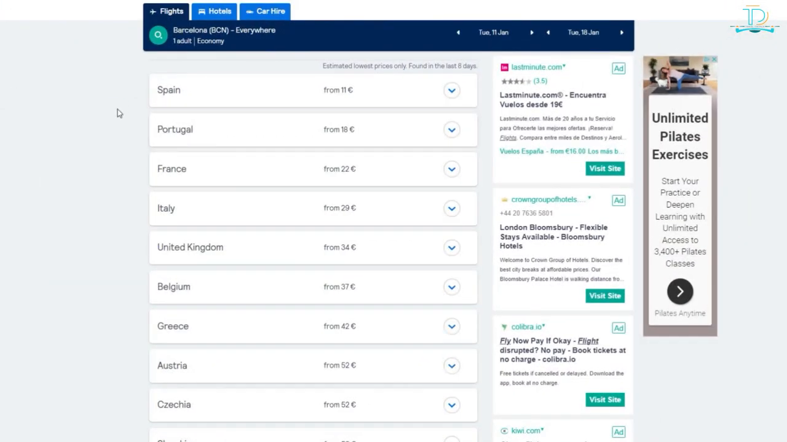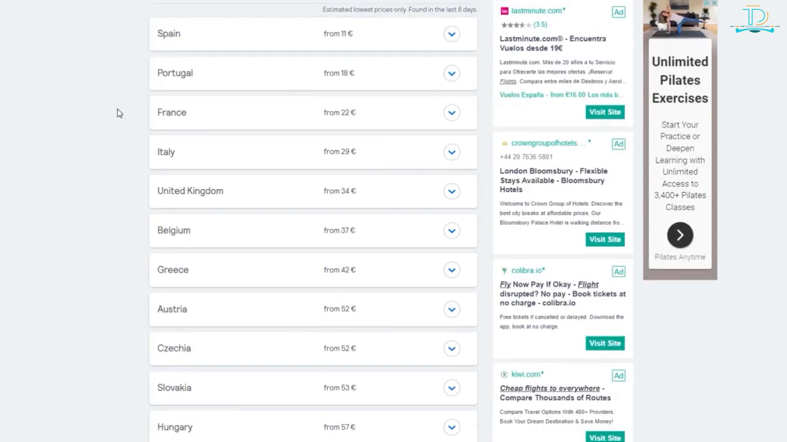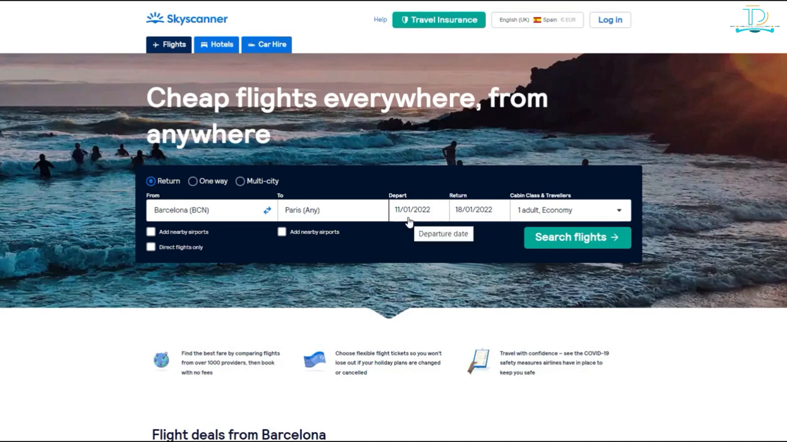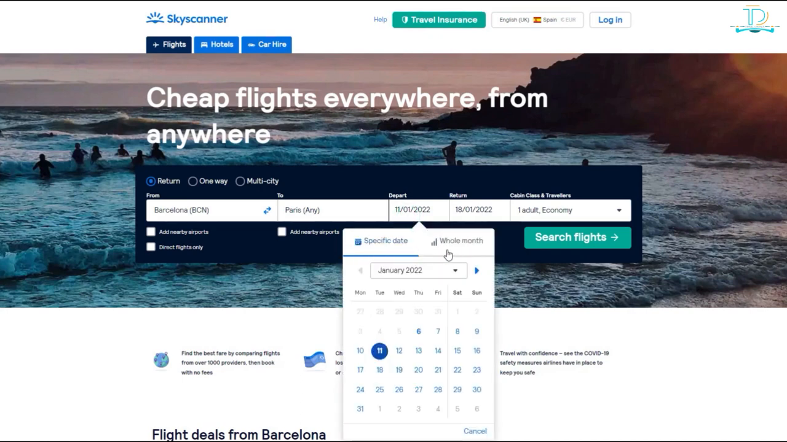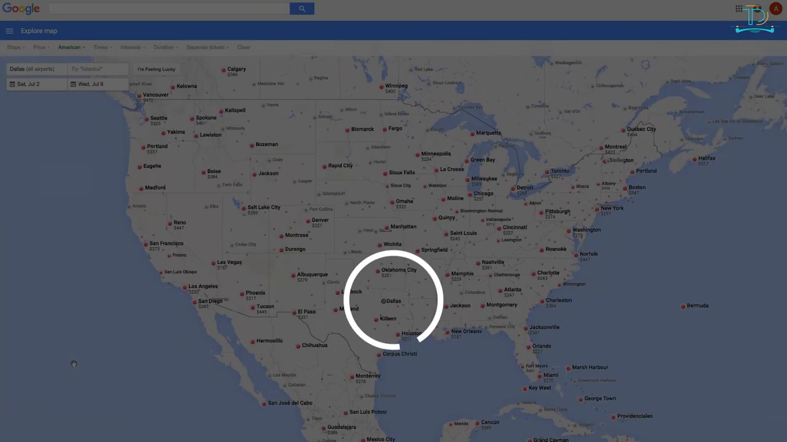The ability of the site to search for destinations across an entire country rather than just a single location, as well as its variable dates and graph on each search, makes it one of the finest sites to discover the best airline ticket.